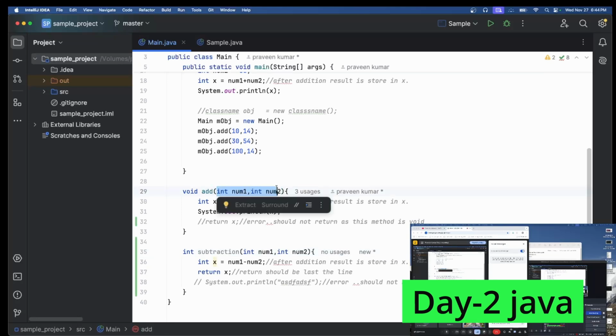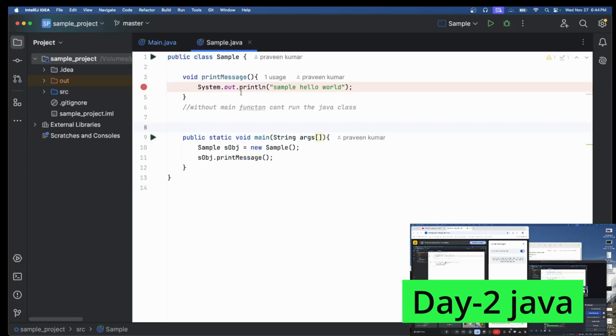Without parameters also we can define functions. As you can see, yesterday we had a function. This method also has a return type, and you can see the method name, but this method is not having any parameters. This is also optional: if you don't want a method with parameters, we can define it without parameters also.